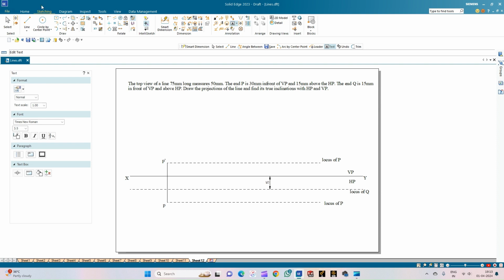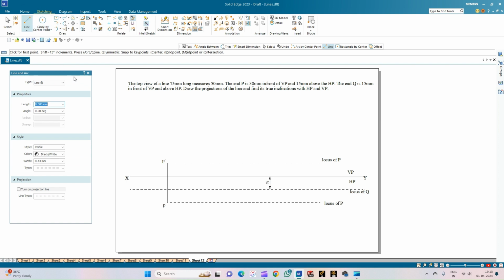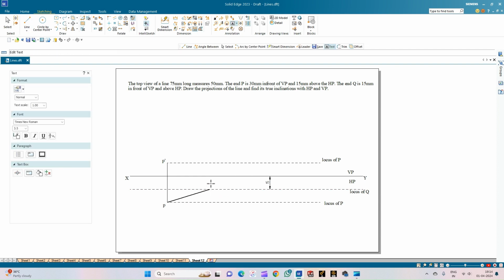So we do know that the top view of the line measures 50. So for the top view, I'll be selecting the thickness as 0.50, and the length of the top view is 50. So somewhere here, if I just try to draw the line, it is going to intersect with this locus line and this point will be Q. So this is the top view of the line PQ, which is going to measure 50 as per the problem statement.